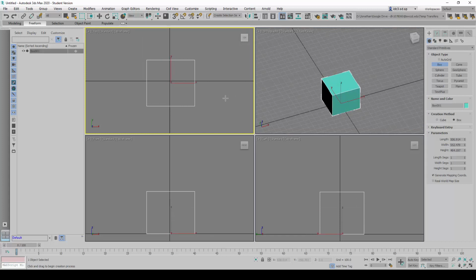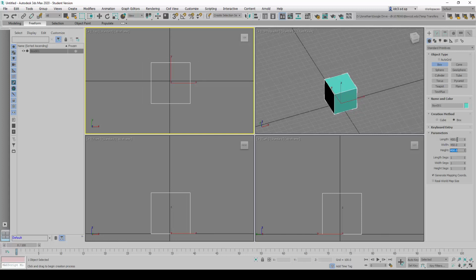Okay, and typically a chair is about 450 by 450 by 450 in millimeters. So what we're going to do is change this one to 450, 450, and 450. So this would almost become the minimum size of a chair at that.